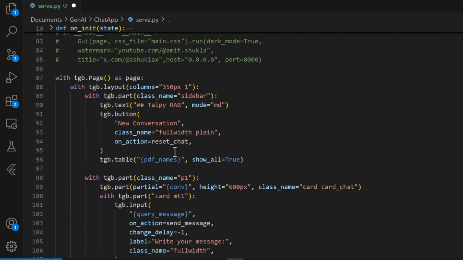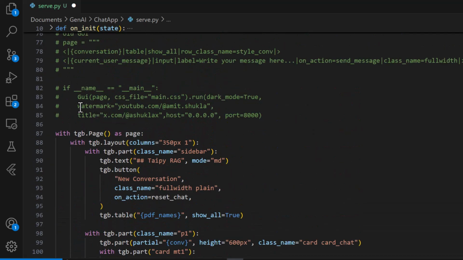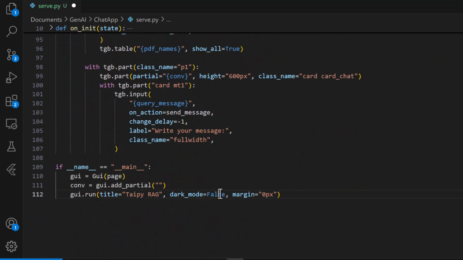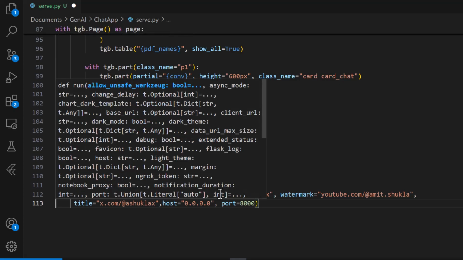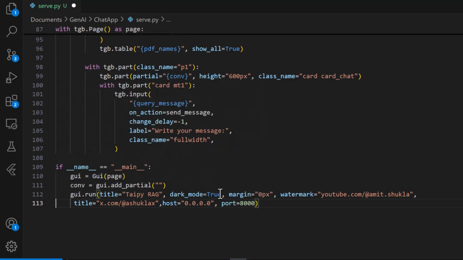Now let's copy the newer version of it. Actually, I want to retain those values here: the title, the host and port, and the watermark. So let's go back here, and I'm going to include those back into the run parameters. Save this.